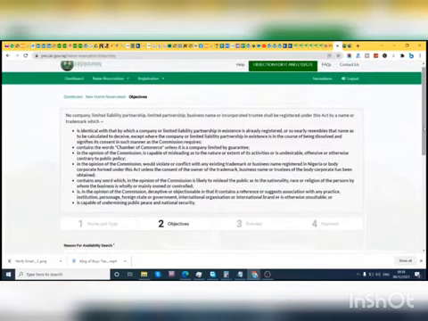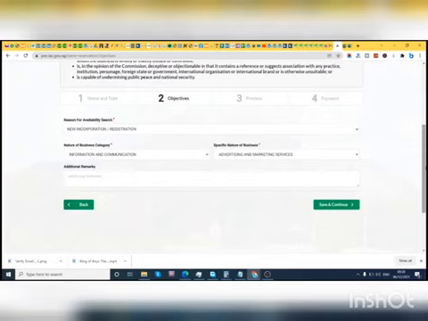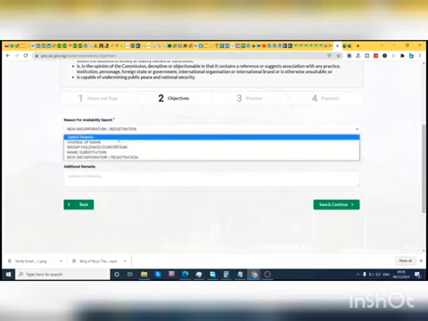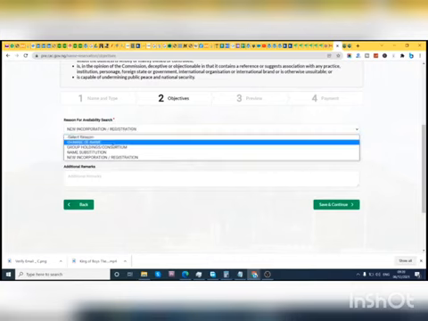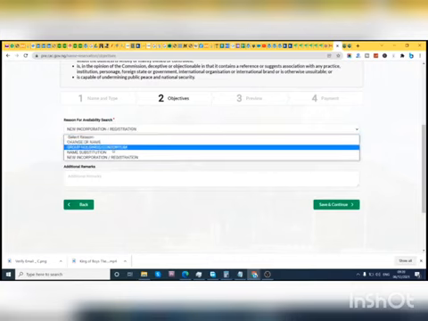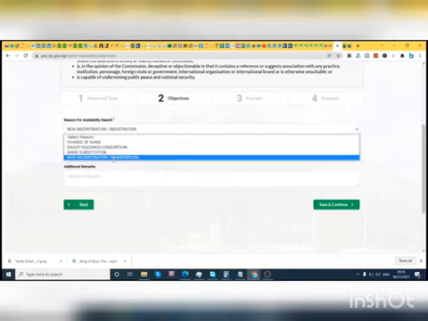Once you click on save and continue, it takes you to another page, which is the objectives. Now the objective is basically you are just introducing your business. So if you click on the objective, it asks the reason for this availability search. Is it for change of name? Is it for group holding? Is it for name substitution or for incorporation?